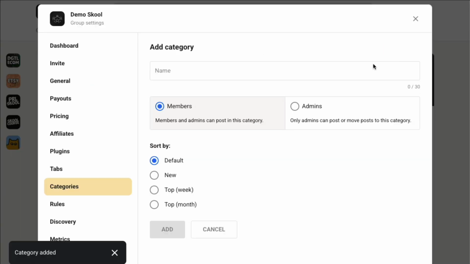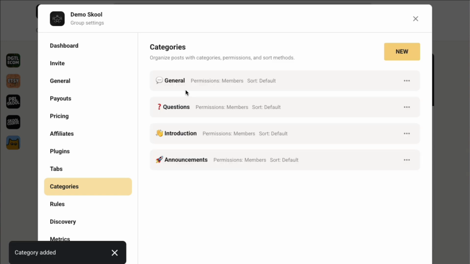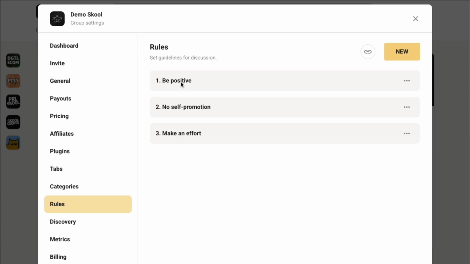And you can change this at any time you want. Put a different emoji if you like to use different ones, or delete them, your own wording. And then you could also change these up and move them up. Just simply move them up, move them down, edit it, to change it or delete it. Okay. And that's pretty much it there. The rules, again, you could add new ones, change it, edit them, delete them. I typically keep it as is. It's pretty self-explanatory. Be positive, no self-promoting, and make an effort.